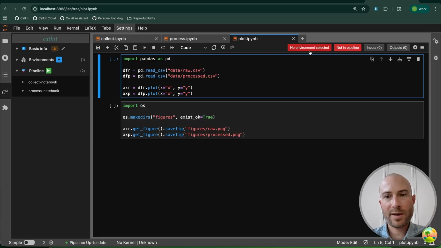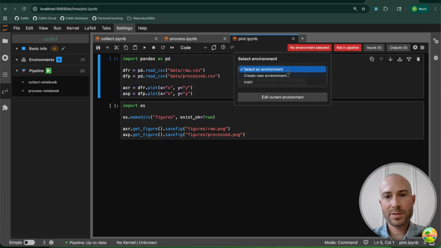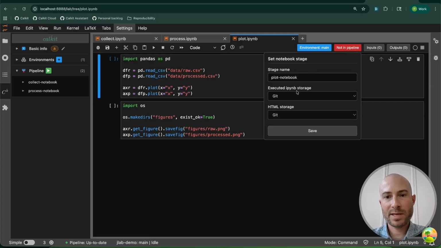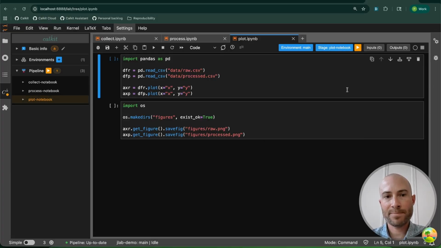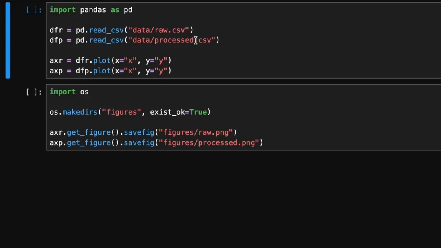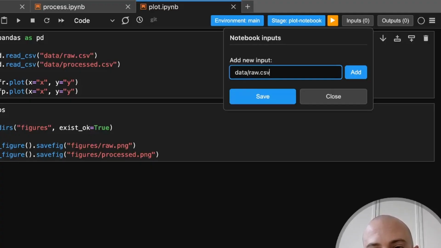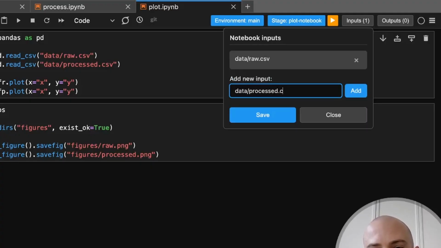Last notebook we have here is the plot notebook. So again, let's put it in the same main environment. Let's put it into the pipeline with the suggested stage name. We've got to define inputs and outputs. We can see we're going to plot both the raw and processed data. So both of those need to be inputs: data/raw.csv, data/processed.csv.